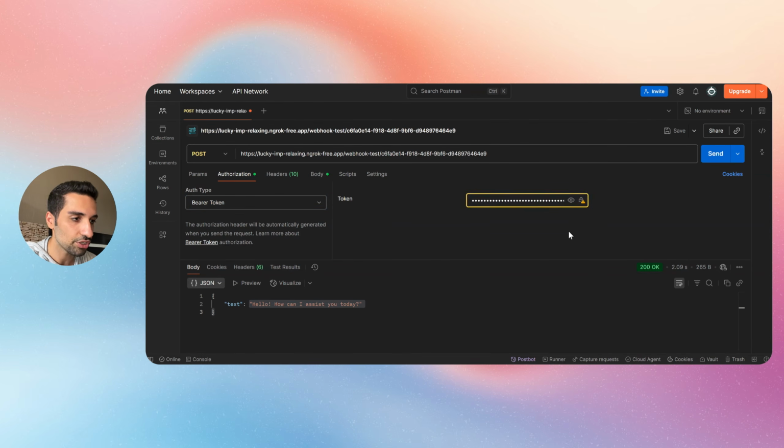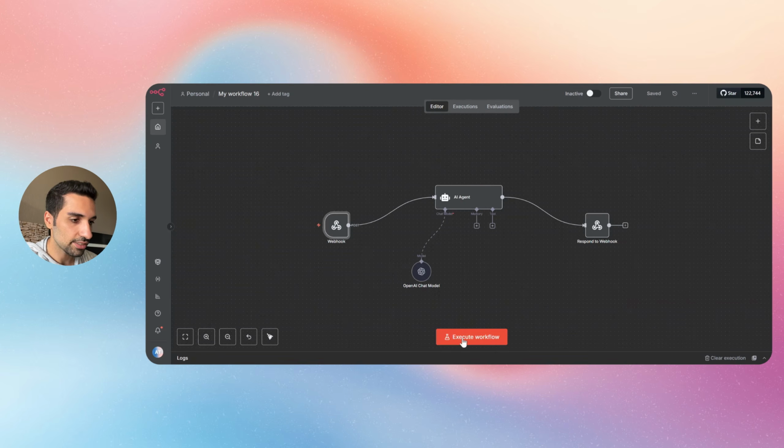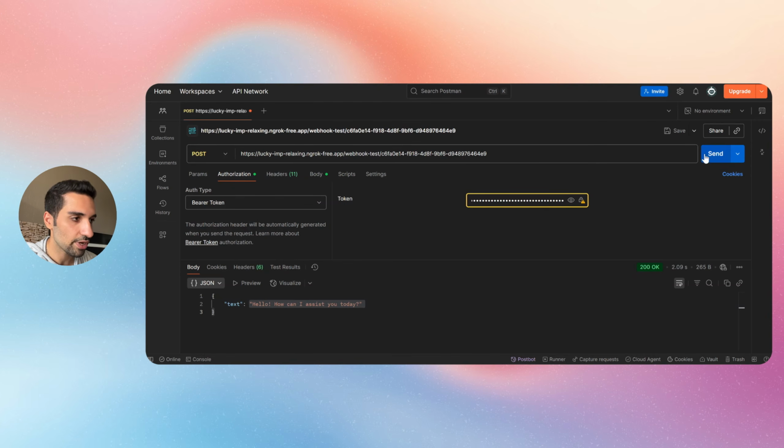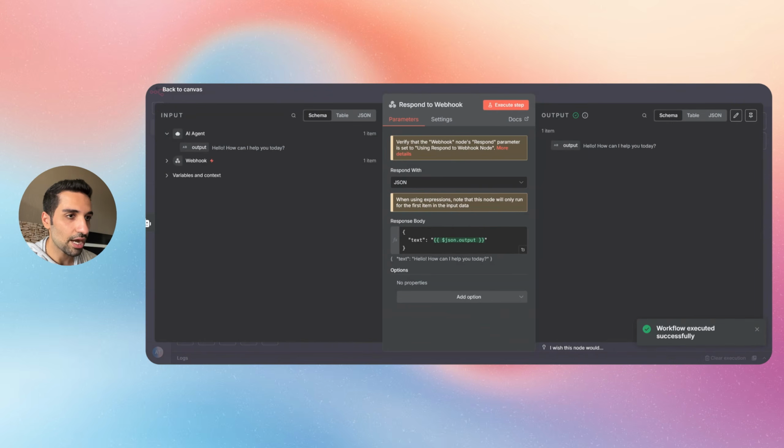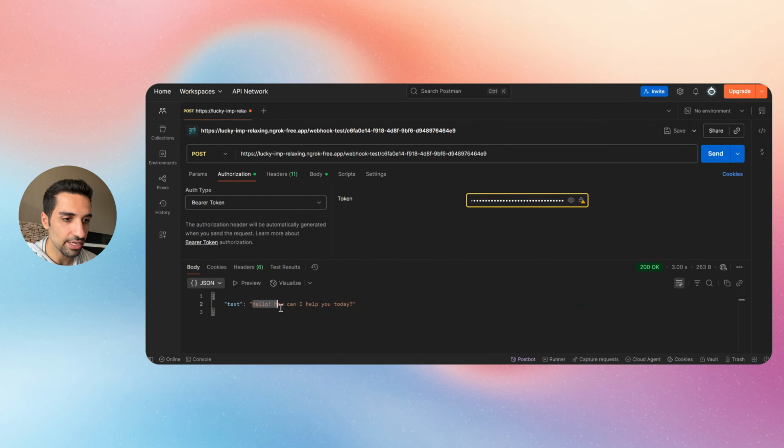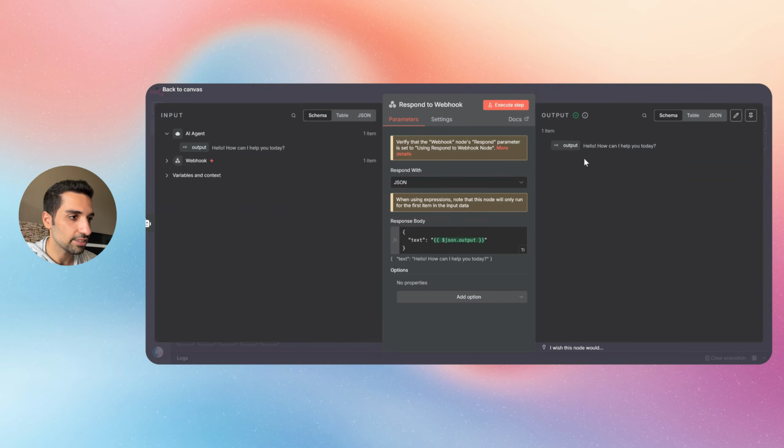I'm going to put my token here, and let's click execute workflow and send our request again. You see that we receive the data, agent is working, and we send back the output to Postman. Again, hello, how can I help you today? And this is exactly the same.